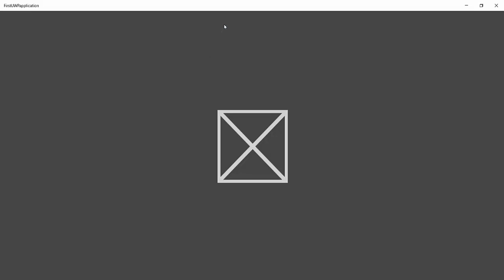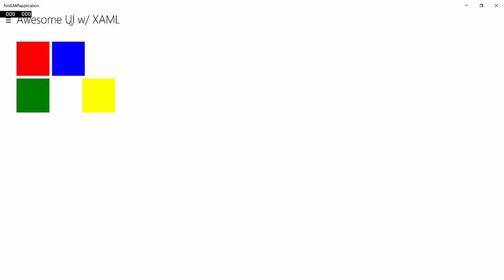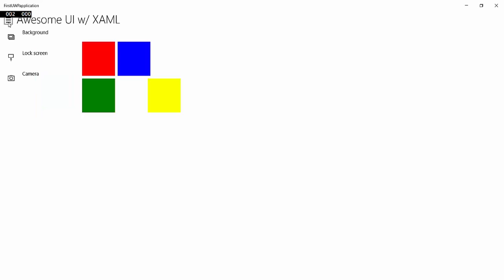So let's start by looking at what this does on our local machine. This application's booting up, and we'll see here that we're going to have the hamburger menu that's going to open up with our awesome UI with XAML, and oh, look at that. We have this new split view that opens up here, pushing all of the content over to the right.